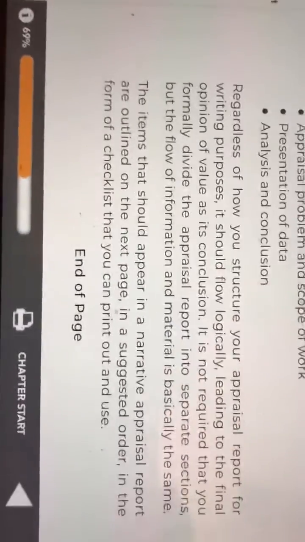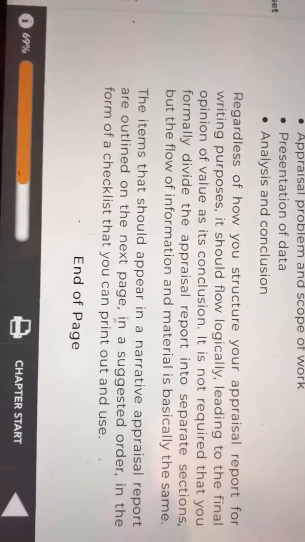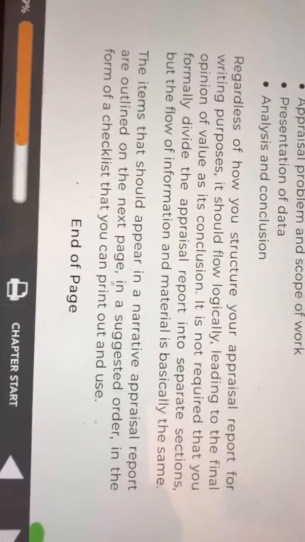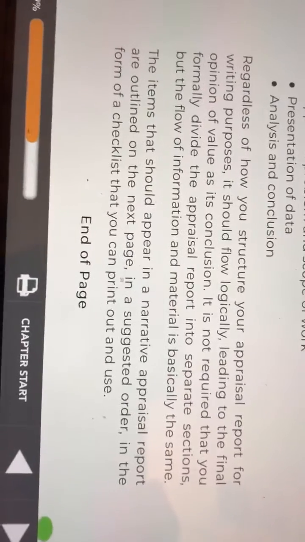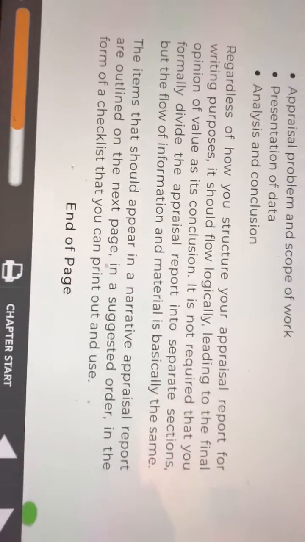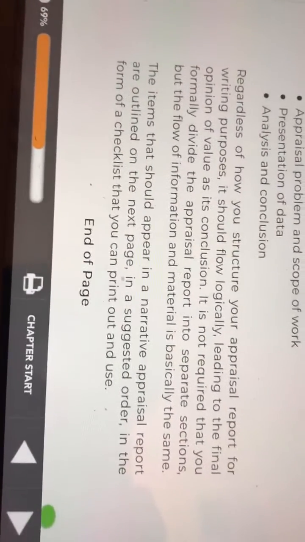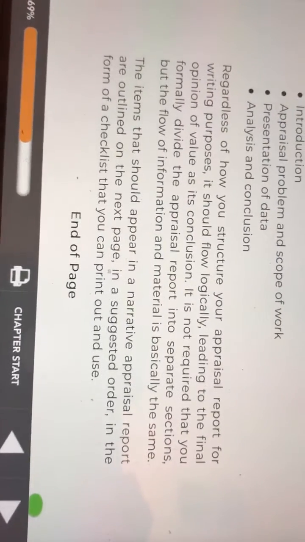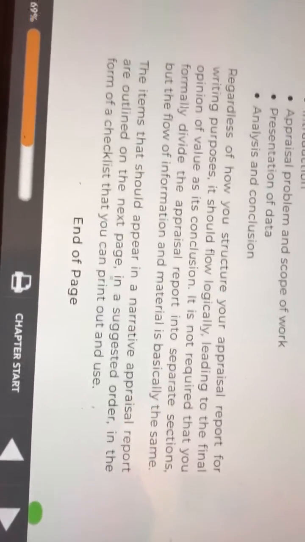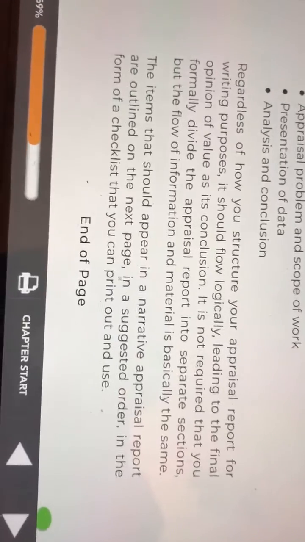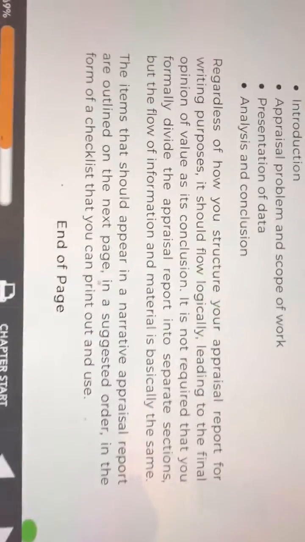Regardless of how you structure your appraisal report for writing purposes, it should flow logically, leading to the final opinion of value as its conclusion. It is not required that you formally divide the appraisal report into separate sections. But the flow of information and material is basically the same.